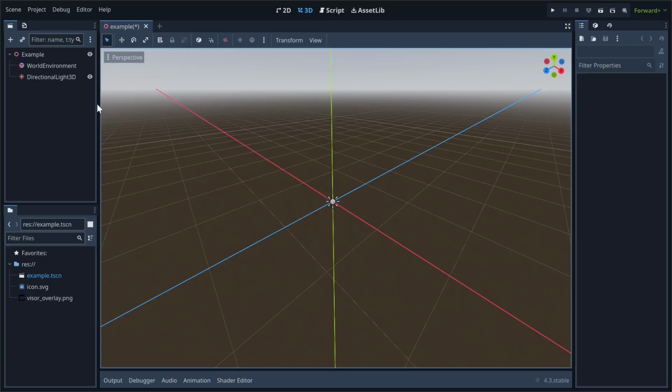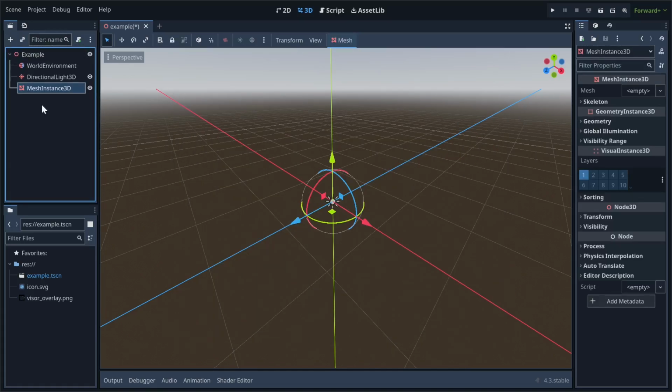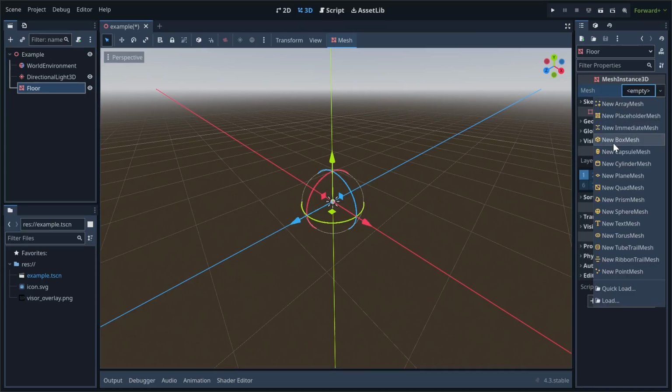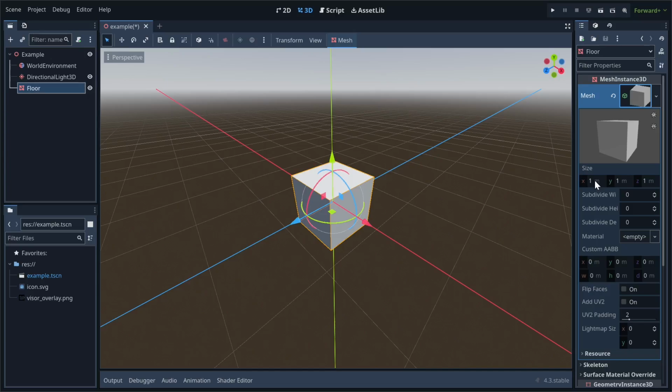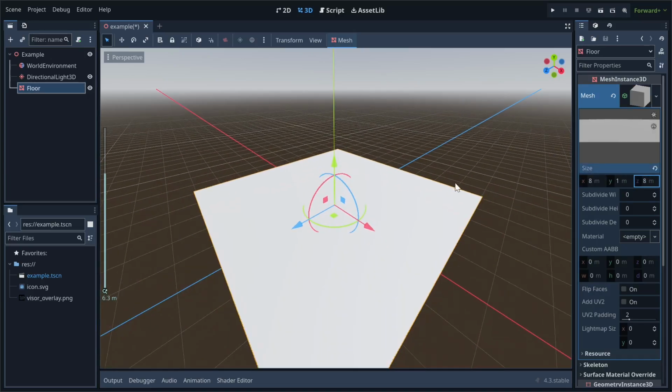Then create a new Mesh Instance 3D node. I'll rename mine to Floor. Go up to the inspector and assign the mesh instance a default box mesh. Let's change its size to be 8 by 1 by 8. Right now it doesn't have any collision.